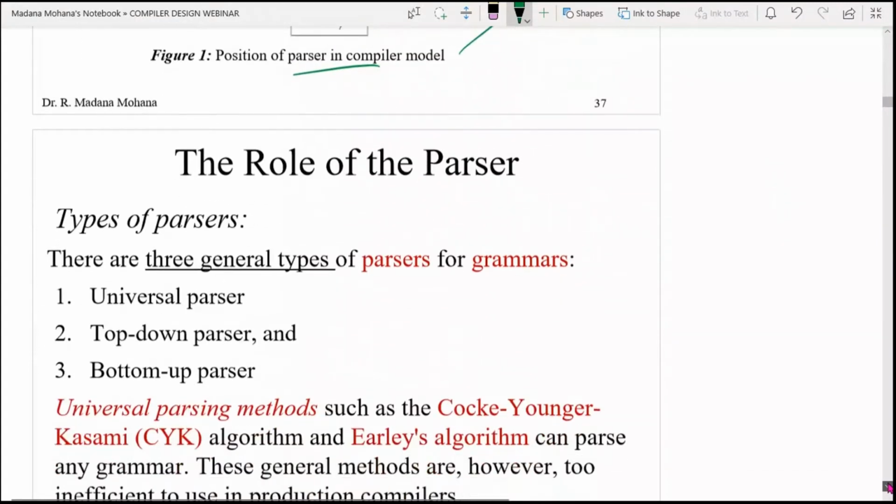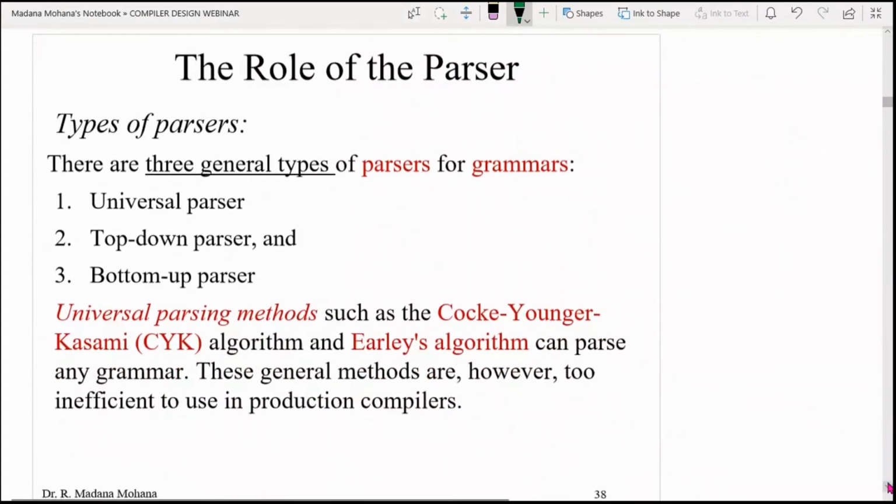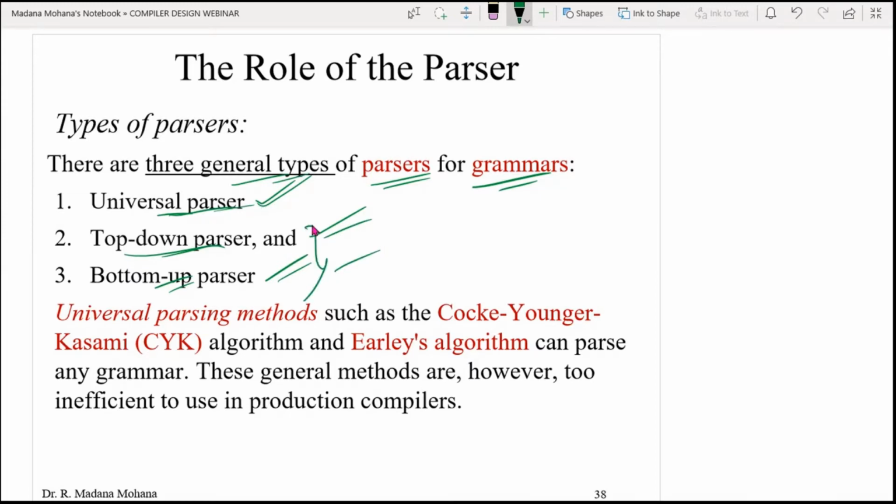Now, what types of parsers do we have? Mainly there are three general types of parsers for a grammar. The first one is called the universal parser, the second is the top-down parser, and the third is the bottom-up parser. The universal parser is the basic one that we won't consider. So we'll consider only top-down parsers and bottom-up parsers.